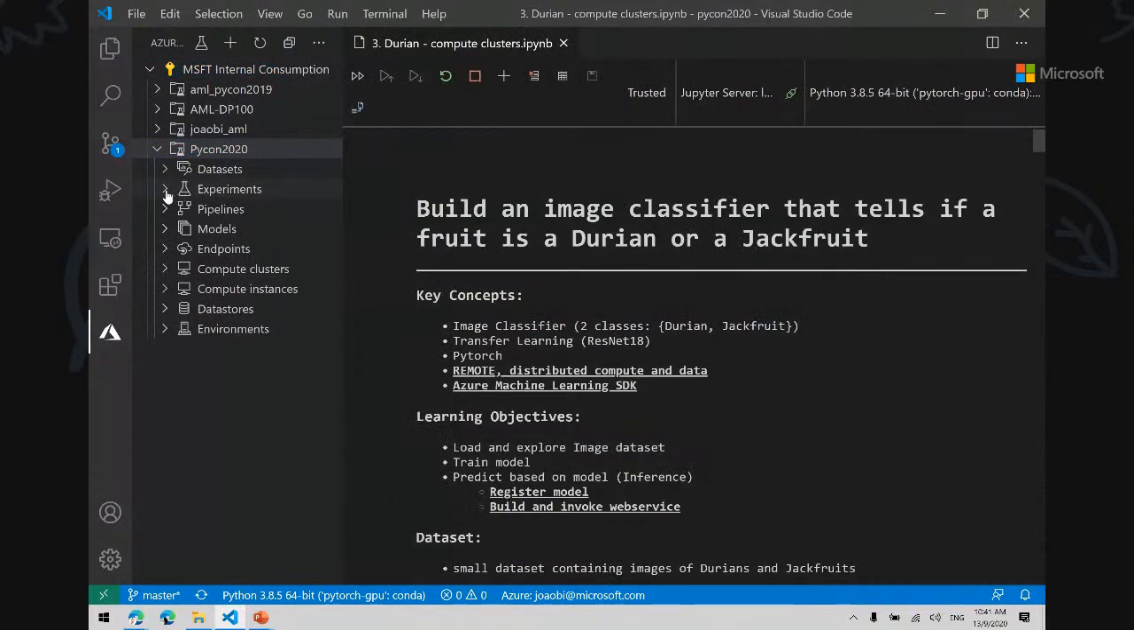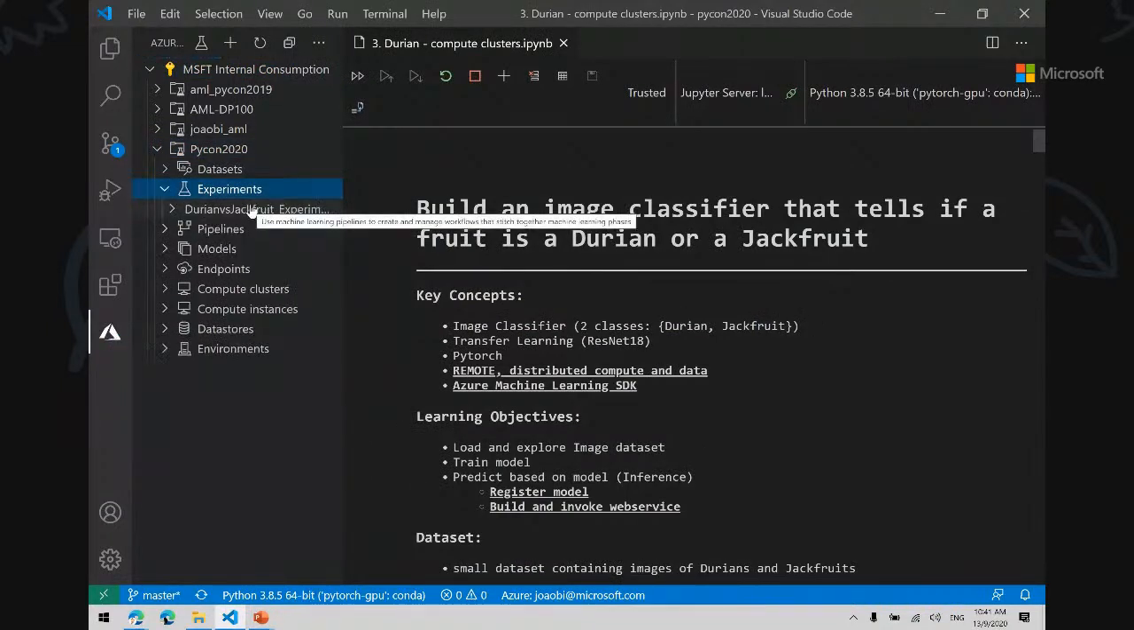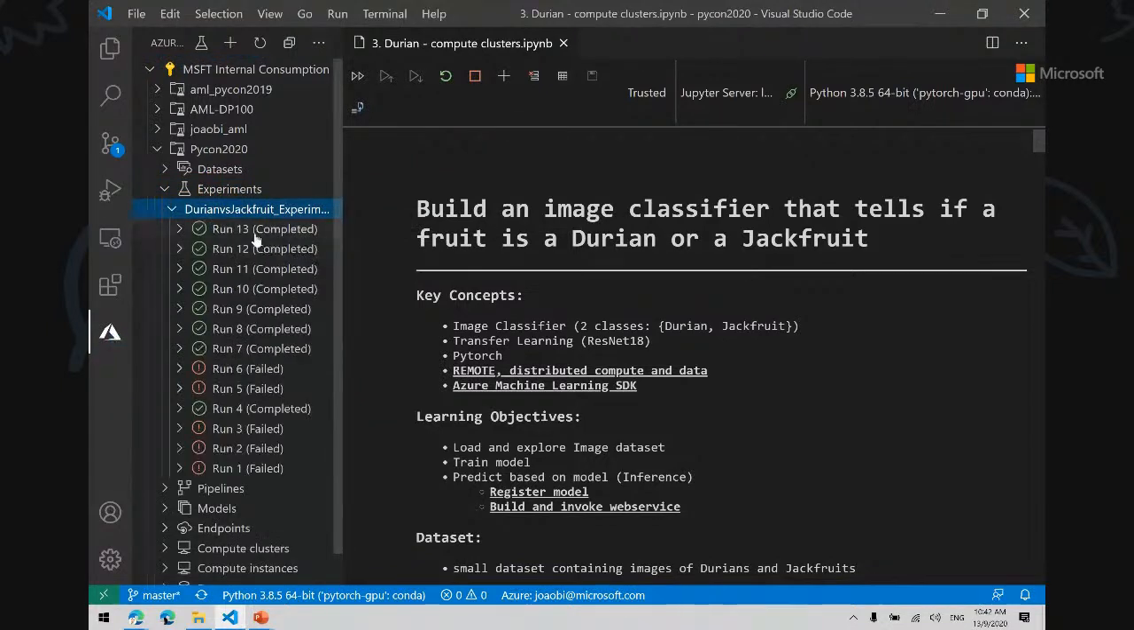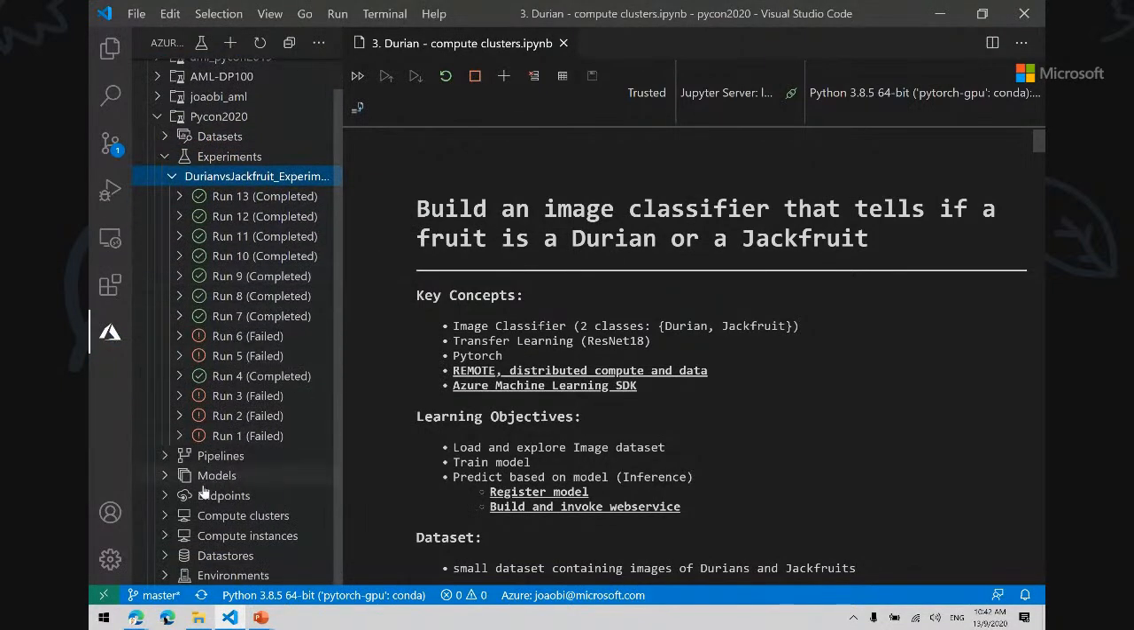And you can see the experiments that we have. You can see the different runs that the experiments have already executed. I think I have 13 runs, pipelines, the models, the endpoints. So pretty much you can do everything you want here, from deploying a model to an endpoint to validating the execution of an experiment, looking at the data. Everything you could do on the UI for machine learning, you can do it here from the extension.